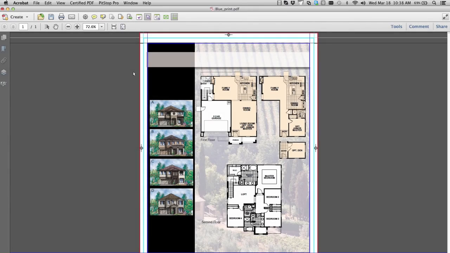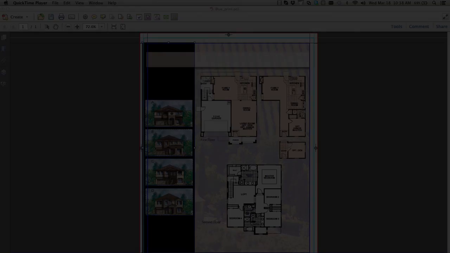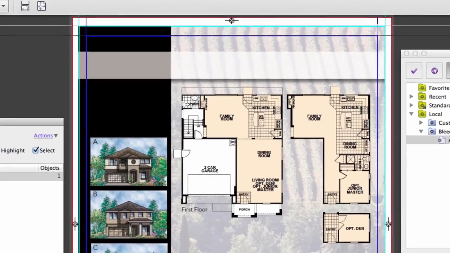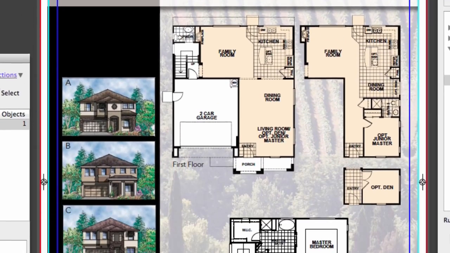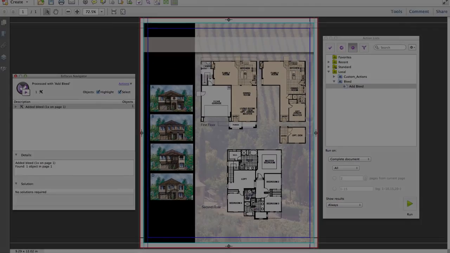This particular design, as with many, leaves little option for production, as enlarging objects to create bleed would produce unwanted results. Historically, this file would be unusable. Production would cease until new files with appropriate bleed arrive. Running the Add Bleed action list quickly and effectively adds both vector and raster bleed to a file which previously had none, and so production resumes.